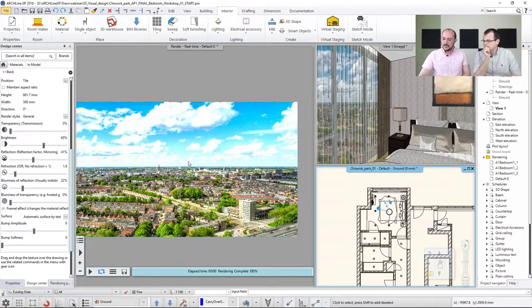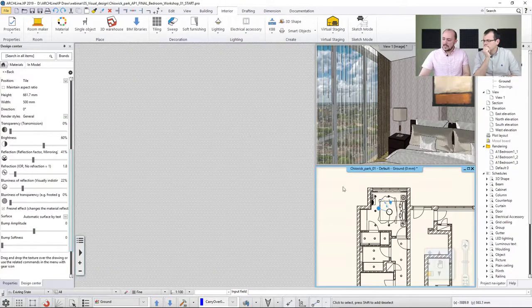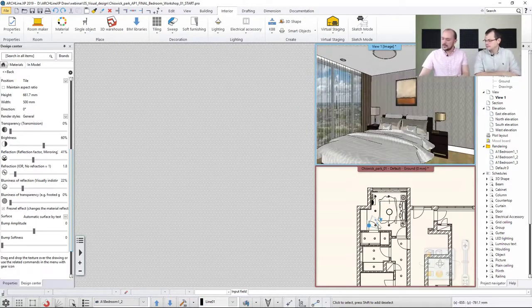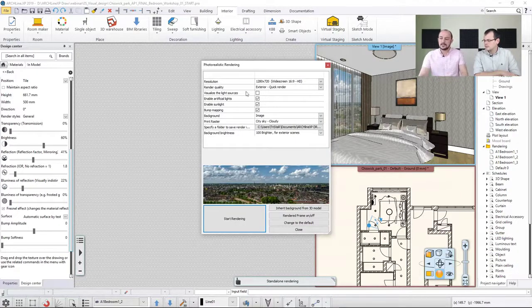Let's see. So now let me just click on this one, close it, and set up a different perspective like this one, the original one. And I just click on render, and I click on standalone rendering. I mean a regular rendering, not real time this time. So I will just end up with the same setting.